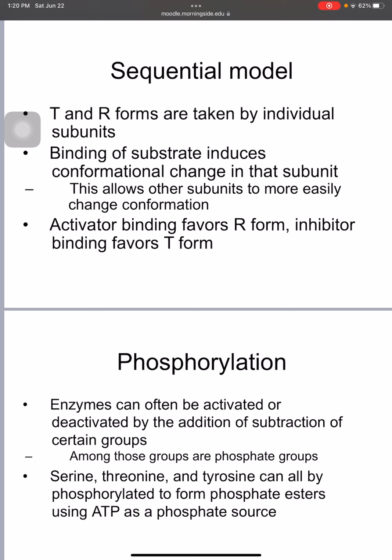Then the second model is the sequential model. And like I said, if the concerted model is the whole enzyme changing conformation at one time, the sequential model is basically the same thing, except it does so sequentially. Well, that's where you get the term from, right? Subunit by subunit by subunit. So each individual subunit can have T and R forms.